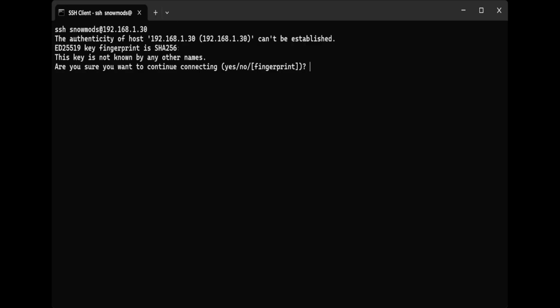So, now that we're here, what we want to do is type in ssh, and then the username that you set up, which in my case was snowmods. Then the @ symbol, and now the IP address of the server, which in my case was 192.168.1.30. Now, that's all we need to set up. It's the same command for every operating system, I'm pretty sure. So now we're going to click enter.